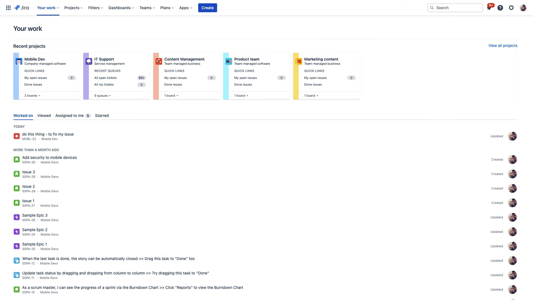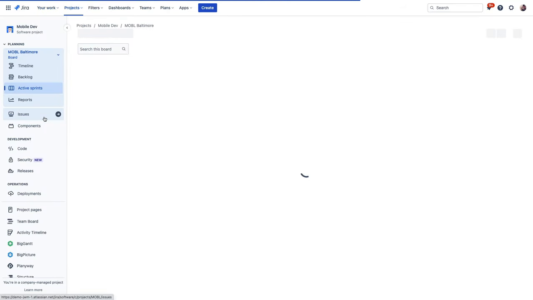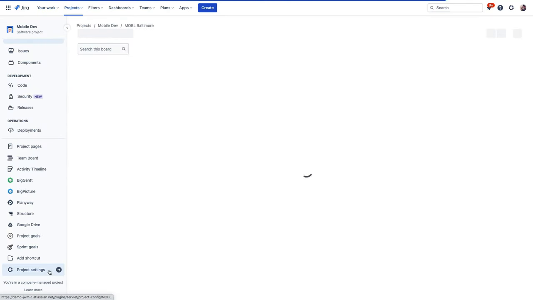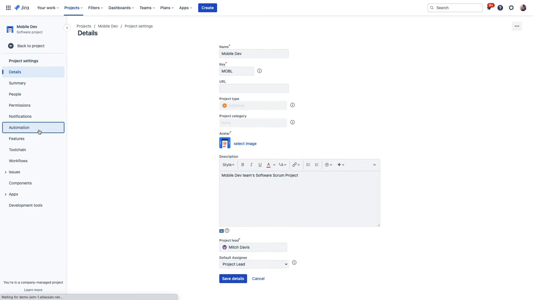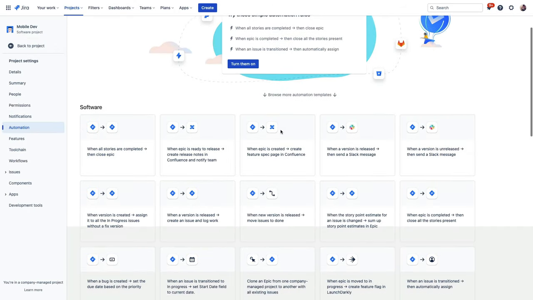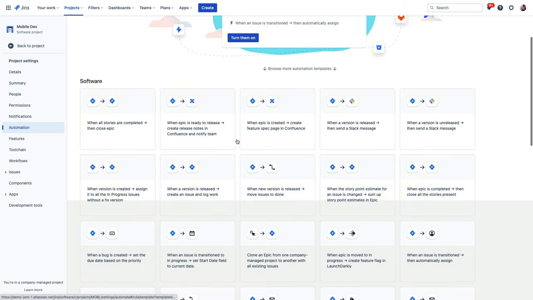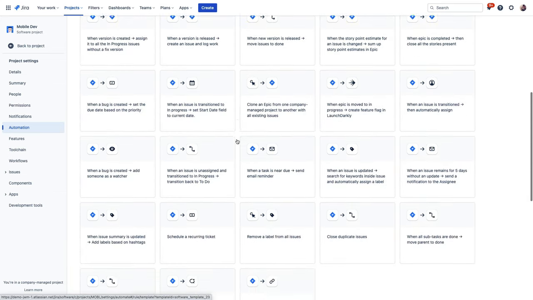So here we are on a Jira landing page for my instance. And to access Jira automation in a software project, we'll go ahead and select a software project from our list here, and then we'll scroll down and visit project settings, and then we'll click on automation. Now, right away, once this loads, we see a host of rule templates that are uniquely helpful for software projects. These templates are a great way to see what Jira automation can do and give you a great starting point for getting to know the components of the rule builder.